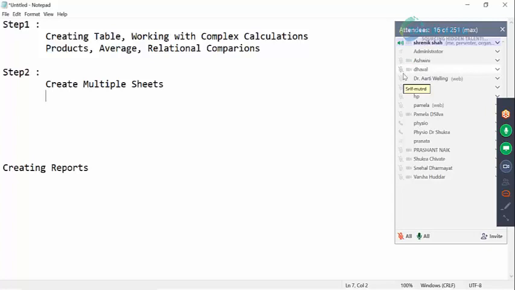So the first step I told, we learn to create the table, working with some complex calculations, like we make the multiplications of many cells, or we calculate and print the average between all selected row values, or we make some relational comparisons. Second step is we create multiple sheets.